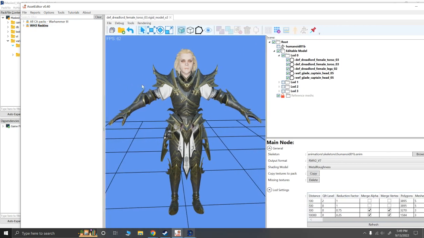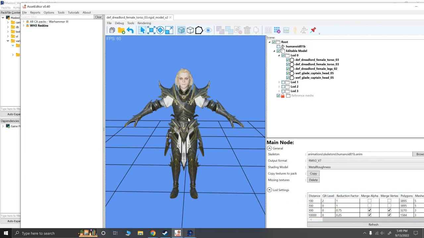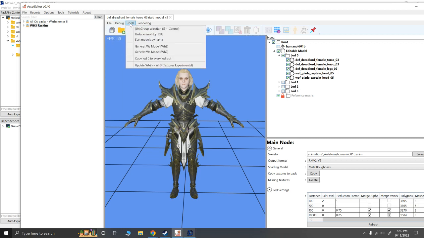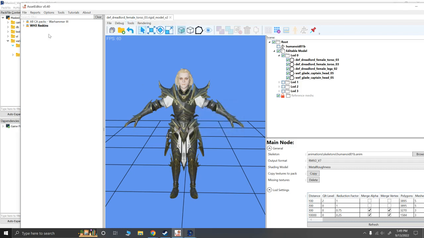Now, here's something that I realized recently because I don't use blood for the blood god. If you want the model to show blood on them, I didn't realize this because I don't use it, right? But if you go to tools and you generate a WS model for it, you need your character defined as a WS model. So if it isn't defined as a WS model, then it won't show blood splatter. So just something to be aware of.